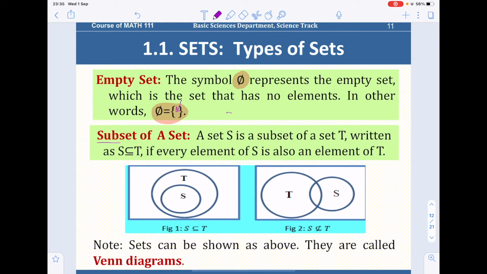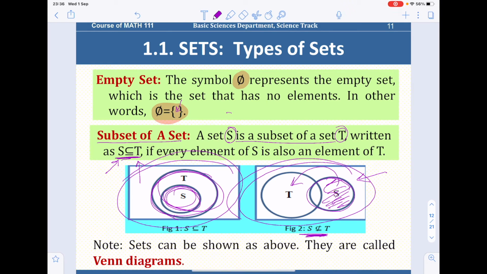Also, we have the subset of a set. If we have a set S and it is a subset of another set T, we can write that as S is a subset of T. As you can see, S is completely inside the set T, so all the elements of S are also elements of T. But in this case, we can see that there are some elements over here that are not elements of T. So S is not a subset of T. We call this a Venn diagram.